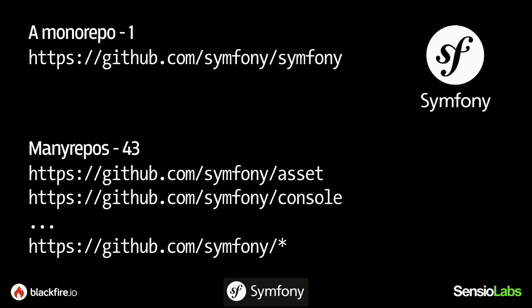Actually, Symfony is a monorepo, but we are also using many repositories. If you have a look at Symfony slash something, you will see that we also have 43 different repositories, and each one is actually an extraction of one directory from the main repository. So we're trying to get the pros of both strategies, and I'm going to talk about that later on.